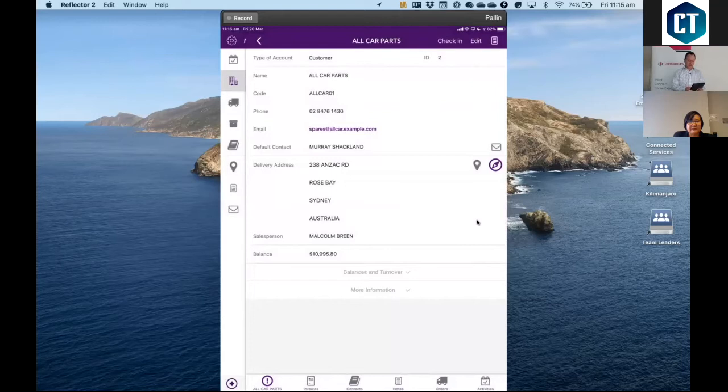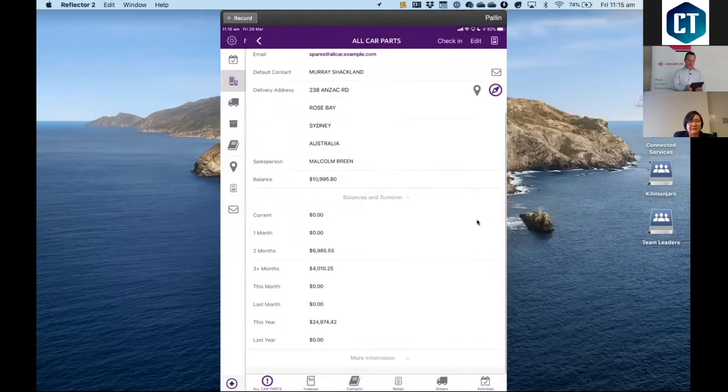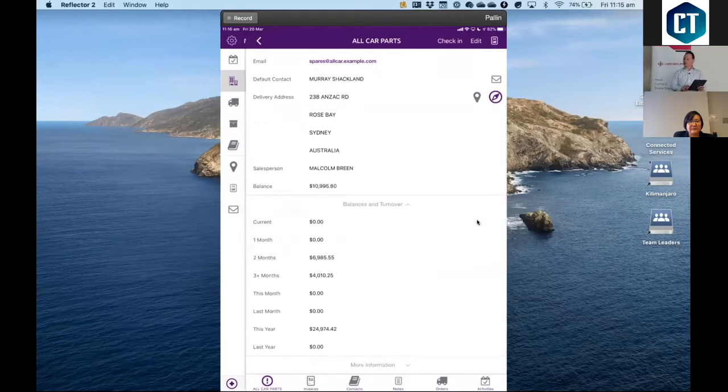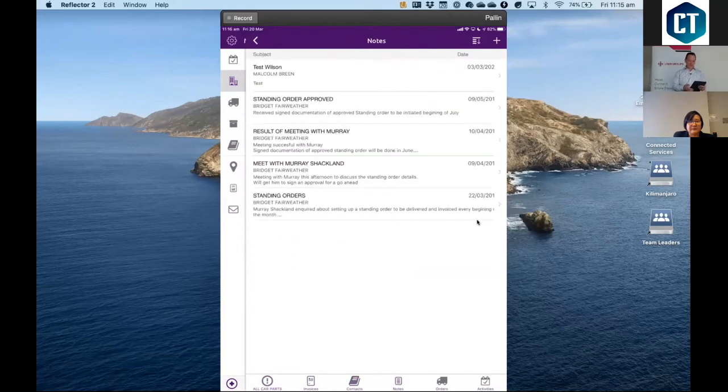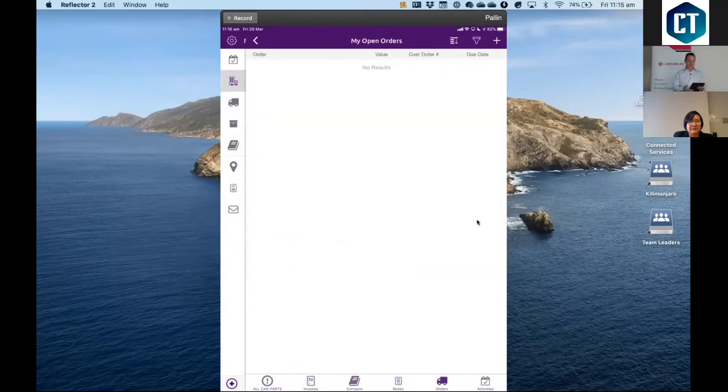I can see their current balance. I can look through some more information. I can look at their balances and turnover. And of course, through the bottom tools, I can go through my list of invoices. I can look at contacts. Of course, in this instance, there's none. Notes, orders, and activities.